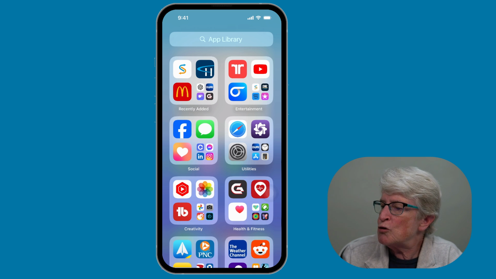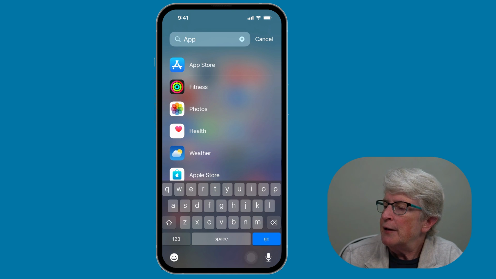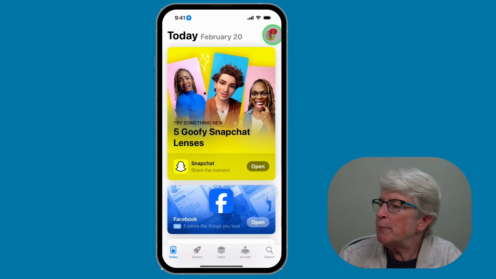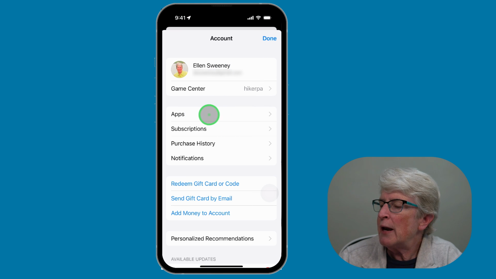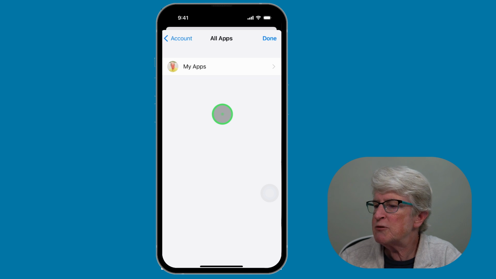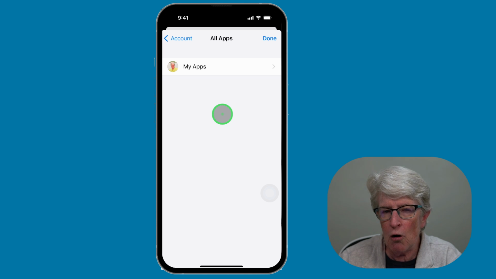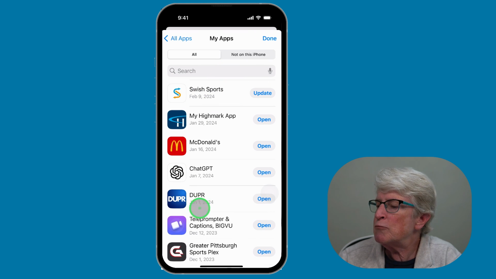So what we want to do is open up the App Store. I'm going to tap App Library and search for App Store. I'm going to go ahead and open the App Store, and then tap on my profile picture in the upper right corner, and then tap on Apps. When you tap on Apps, it may take you directly to your apps. Because I have Family Sharing on, because I'm sharing my apps with other family members, I'm going to tap on My Apps.